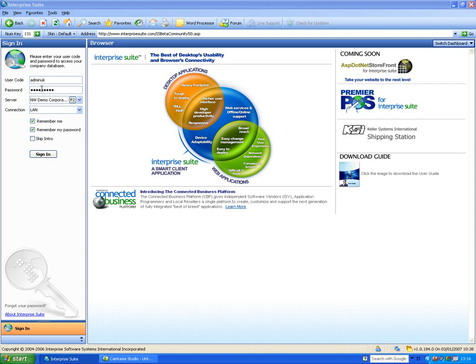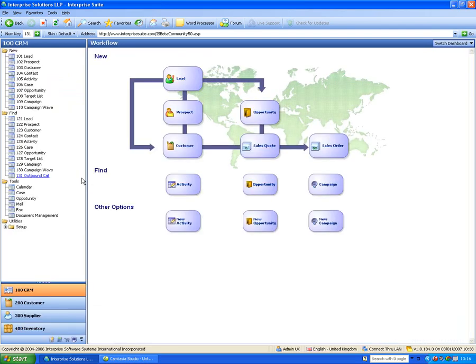We're going to log in with our username and password, and we're going to connect via the local area network rather than the internet. Okay, so I'm going to sign in. Okay, CRM comes up first. We've already done the demo on CRM, so we're going to go straight to the customer module.